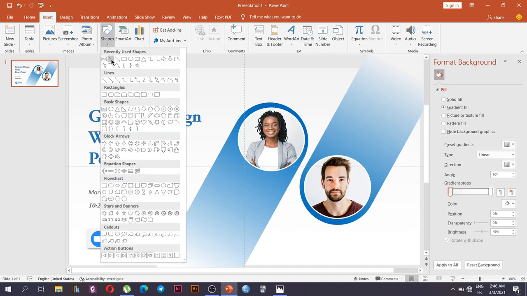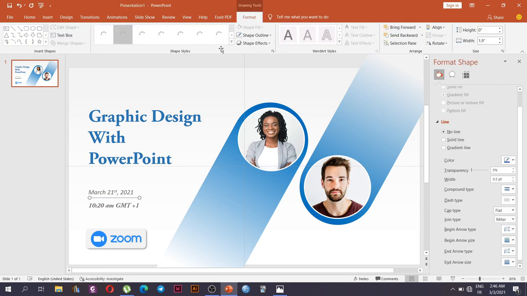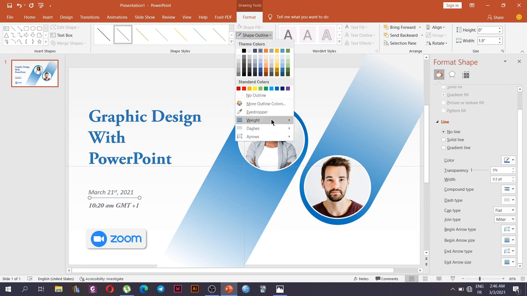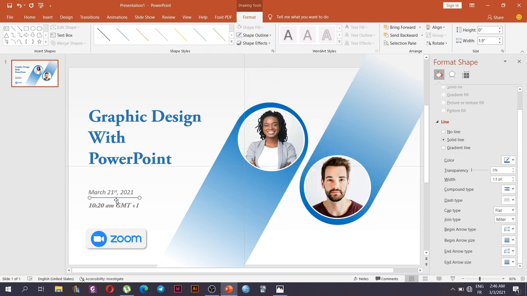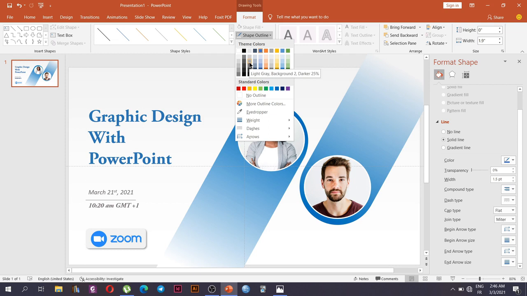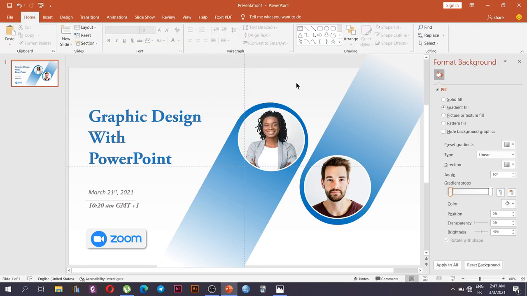Go to shapes and insert a line. Go to shape outlines to increase the width of the line to 1.5 points, and change the shape fill to gray. So we're basically already almost at the end of our design.